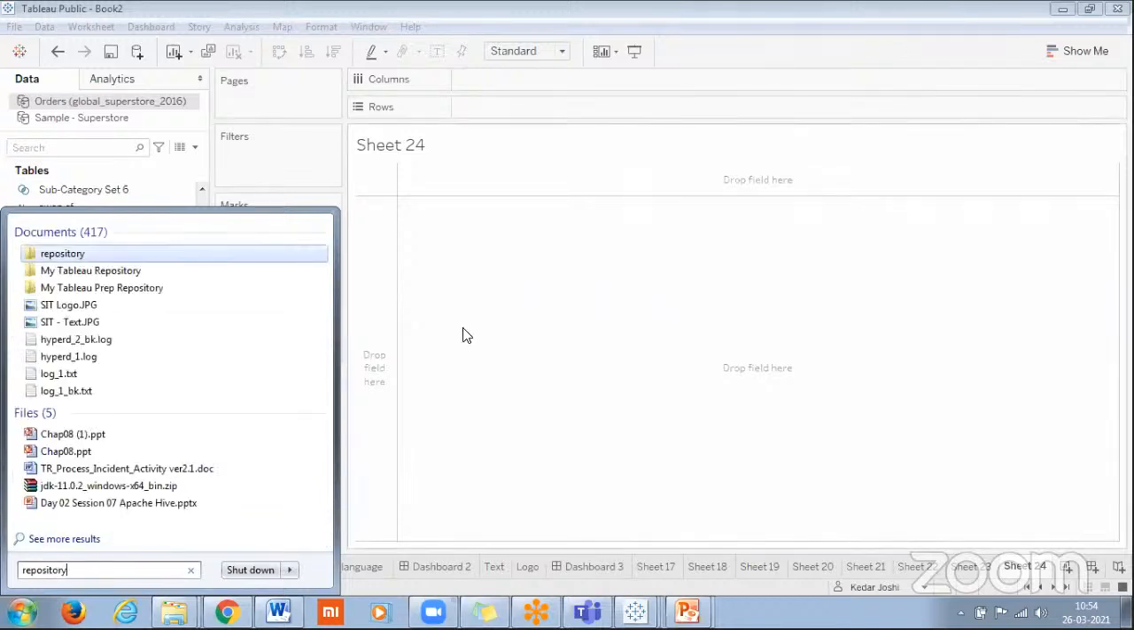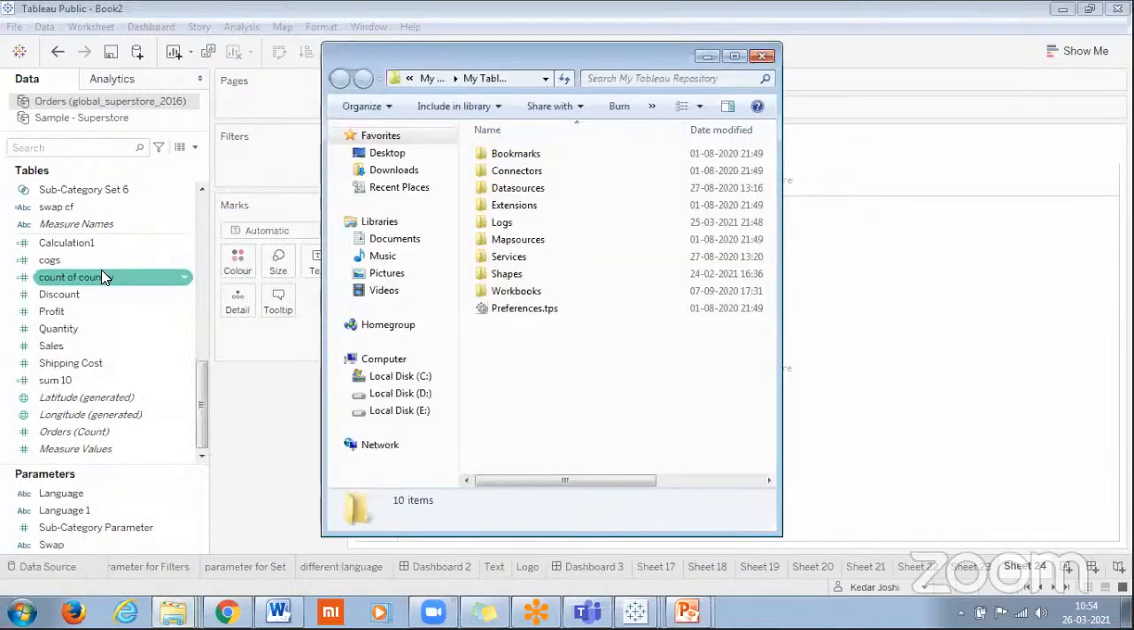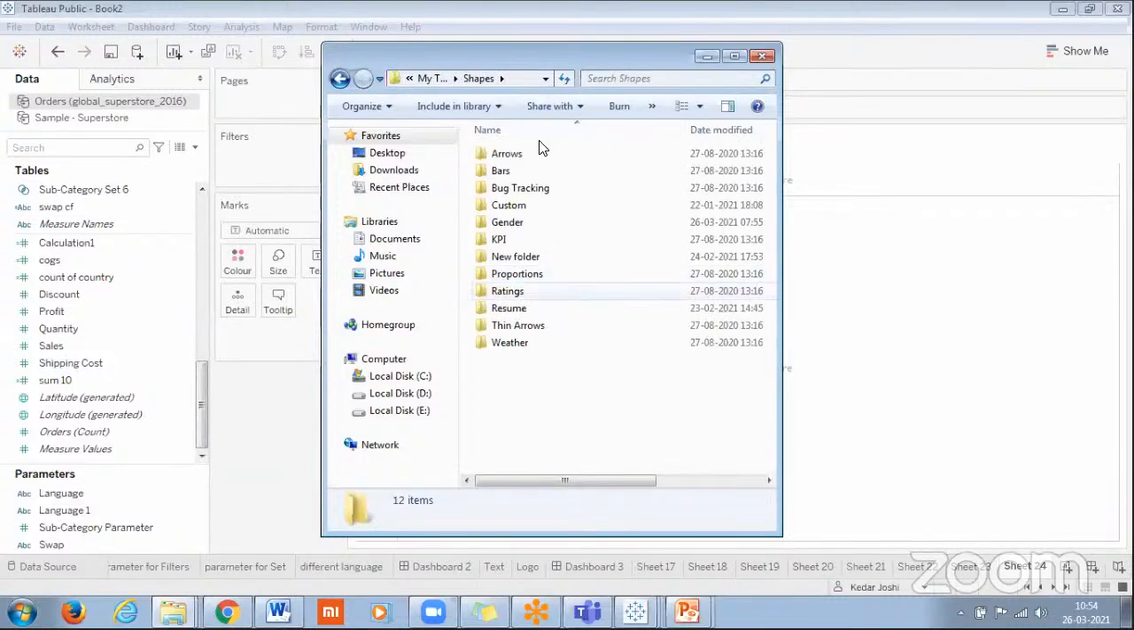So if you have installed this on your local machine, you will get this My Tableau Repository folder. If you just click here, you will find these many folders. And if you go inside the Shapes folder, here you can create a number of folders according to your projects, and you can place the images within a respective folder.